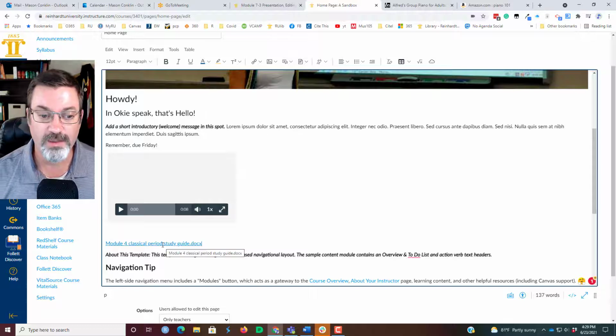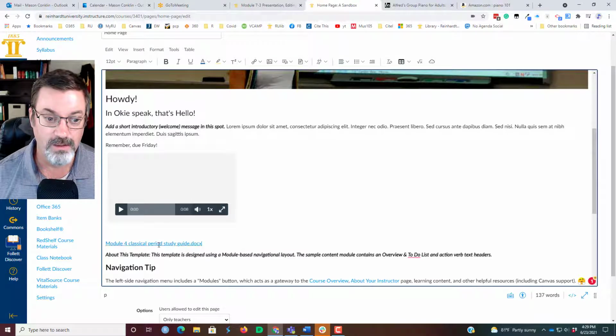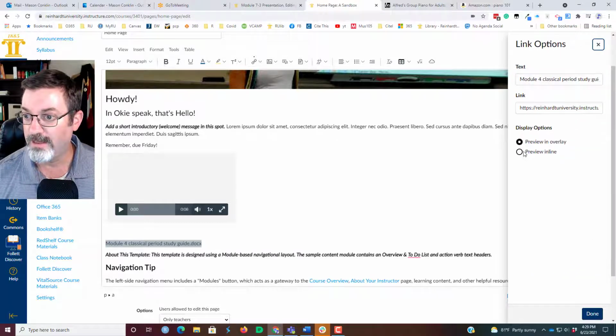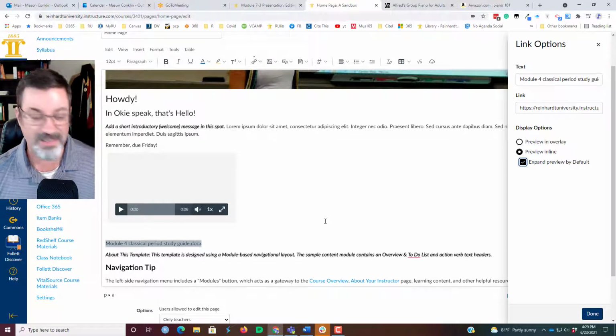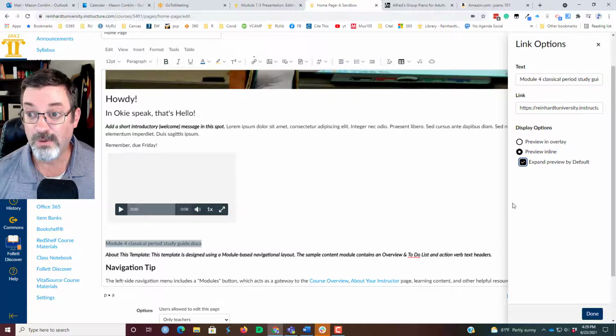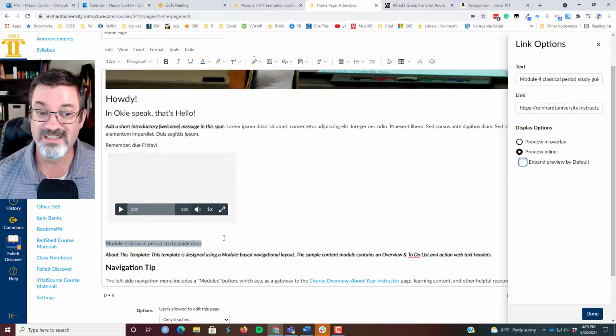When you do this, remember that we had some different link options. If you want that study guide to automatically open, click into the link, choose Link Options, and then Preview Inline and Expand Preview by default. And now it will open up directly in that page, and the students will just have the document there. They won't have to download it and open it in another program. That's probably a good bet. But remember, if you preview it inline without the Expand Preview by default, they can still click on the link and get a preview of it.